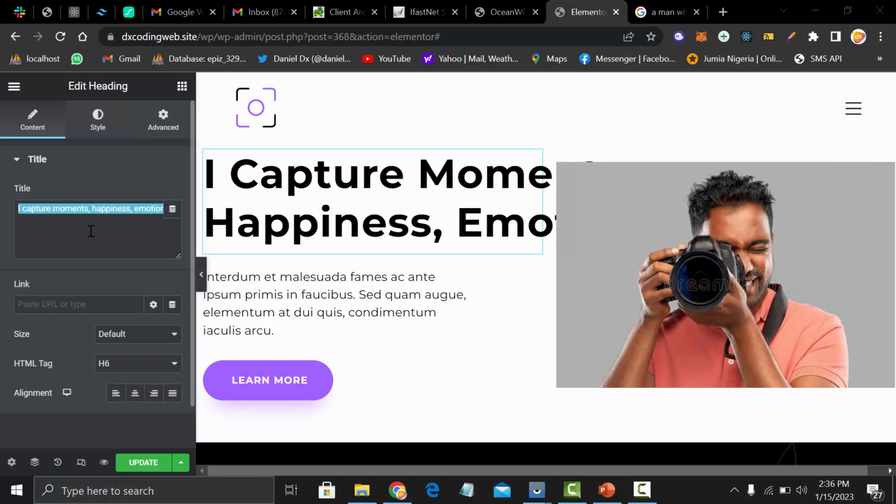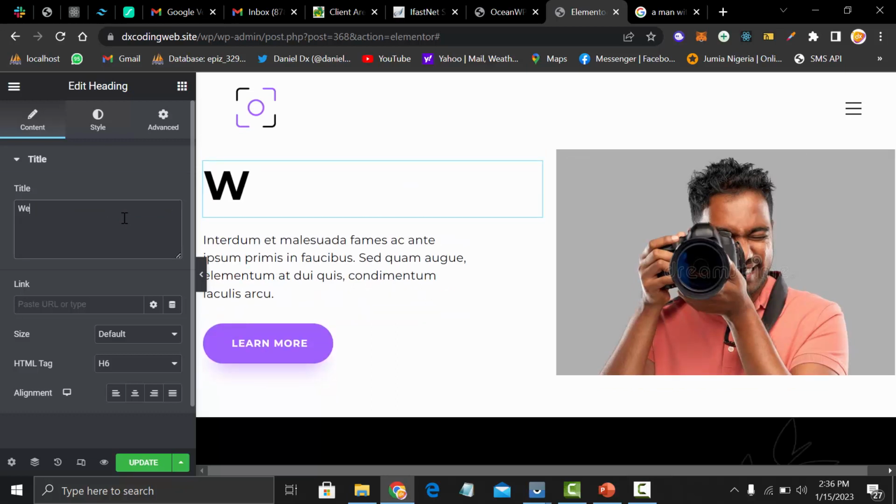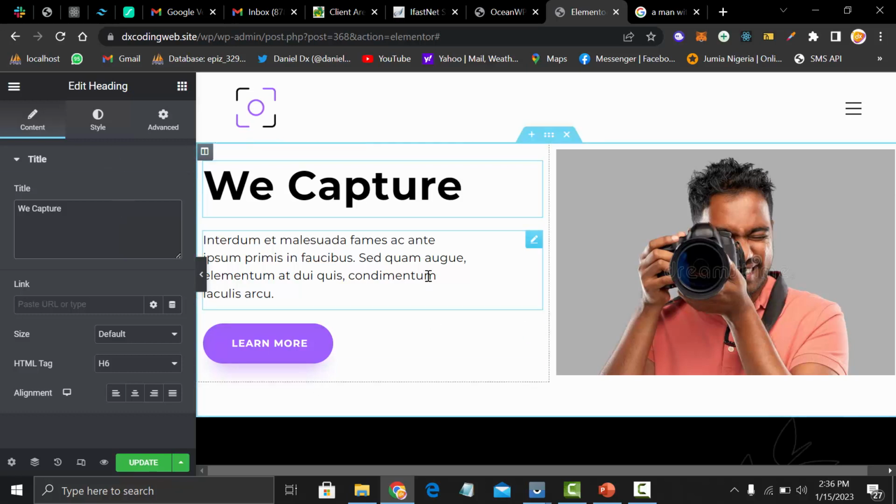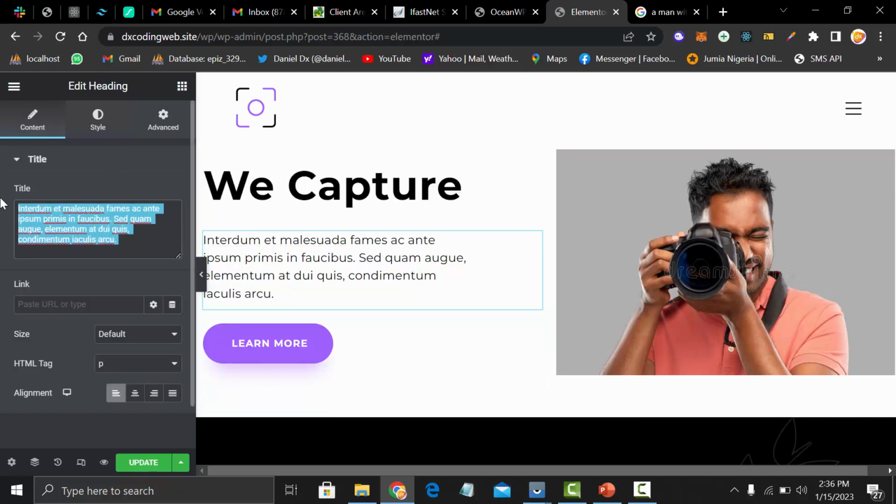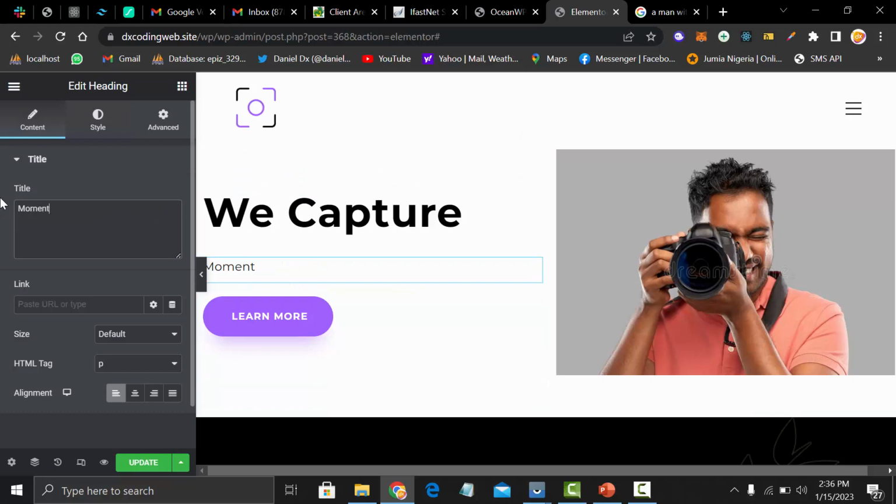So I can say I want to change this, maybe we delete this here. I want to put recapture, and come down here. I'll remove this. I'll say capture moments and individual lifestyle and reality. So you can say, okay, we want this.